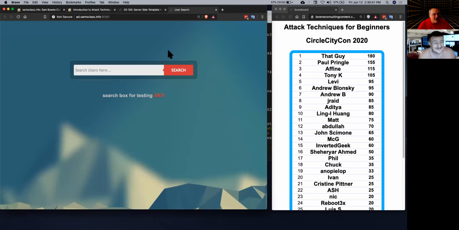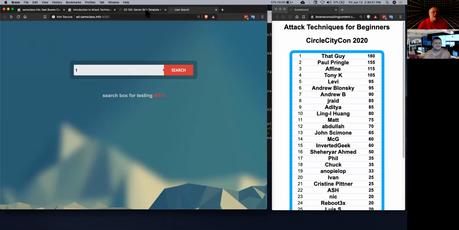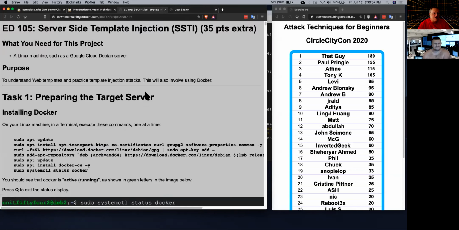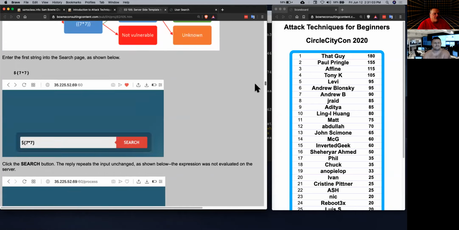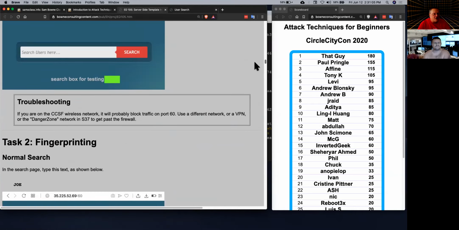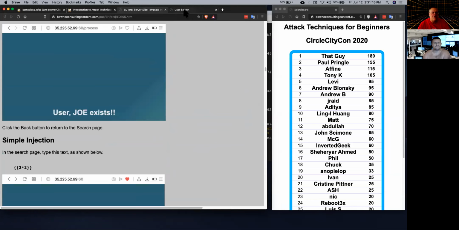What? So here's an SSTI engine. I can search for users. If I search for user 1, it says it exists. It's always going to tell me it exists because there's really no database, but it is a real SSTI engine. And so in this project 105, you install it on your own cloud server and watch how it goes. But I'm just going to use my demonstration cloud server. So here we go. If I search for Joe, it's going to tell me Joe exists.